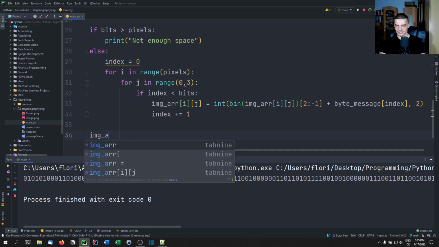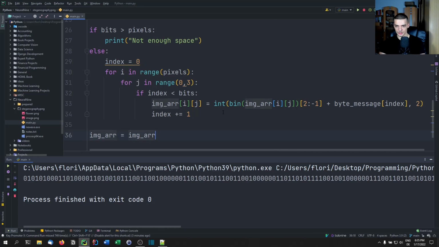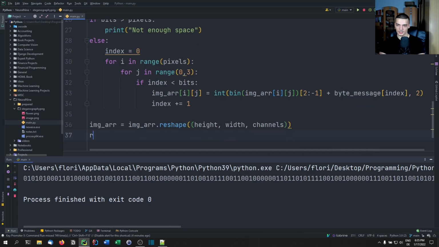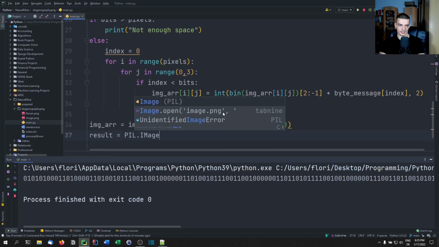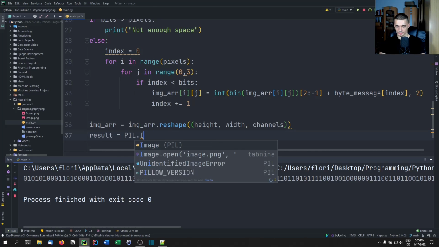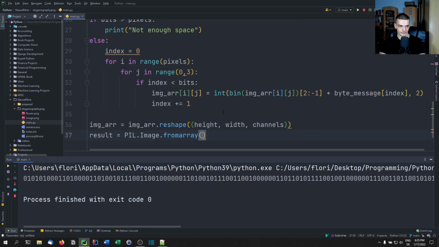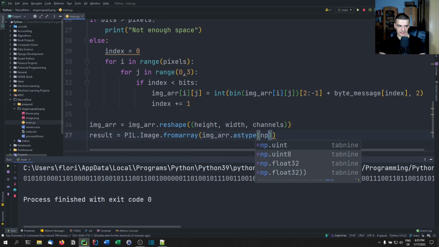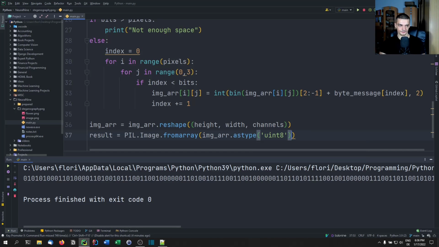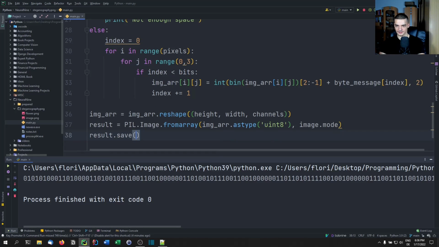Now we only need to save that, so we have the image array, which we need to reshape now into the right format: height, width, channels. And the result is then a PIL Image.fromarray. So we turn this again into an image. Image.fromarray, image array.astype uint8, image mode, and then result.save. Let's call this encoded.png.